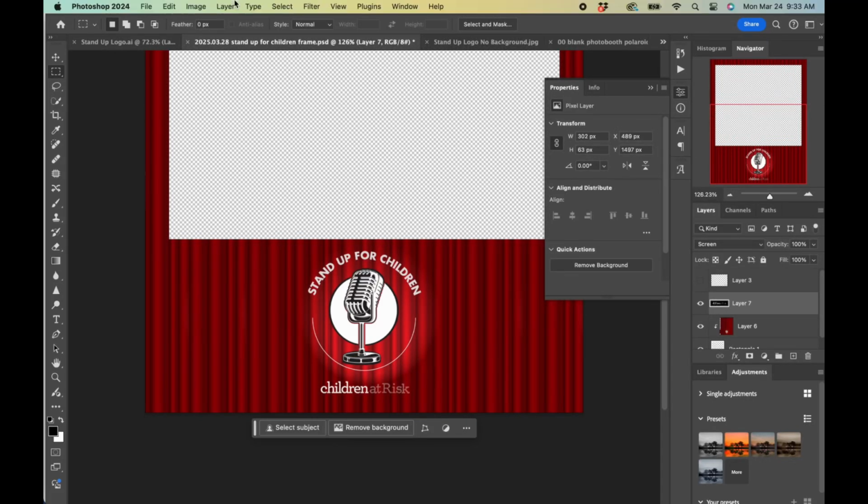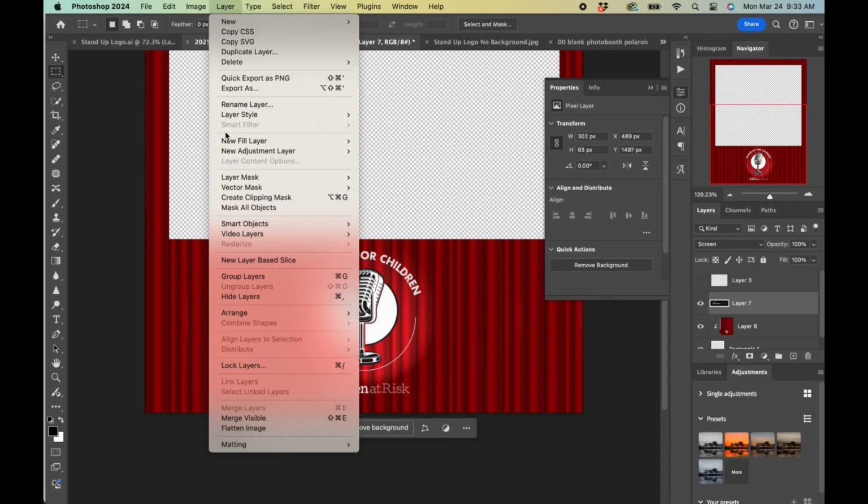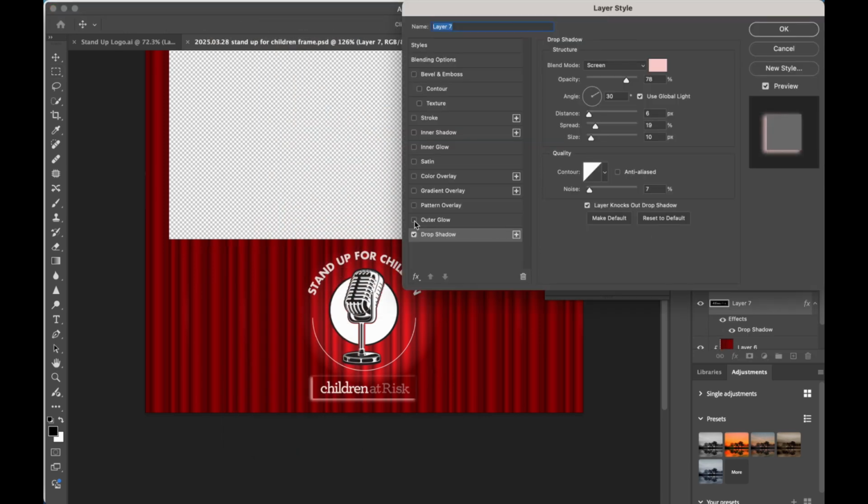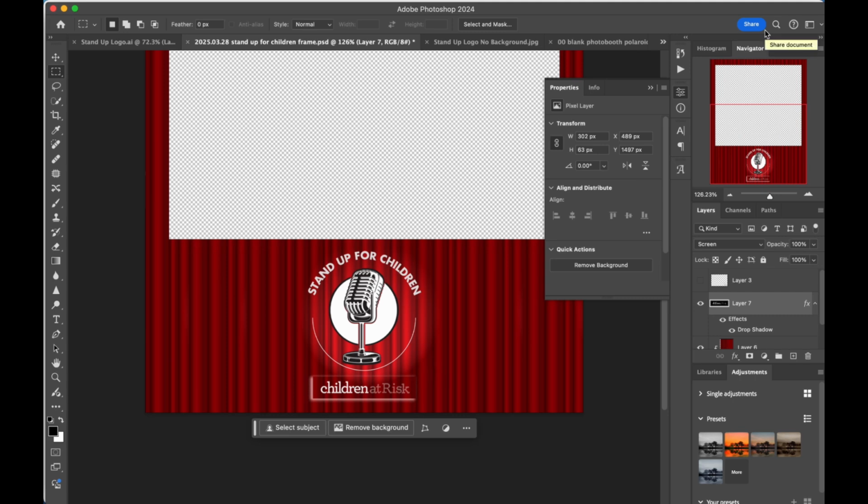All right, so I want to make this logo at the bottom a little more visible. So if I go up to layer and layer style, I'm going to put a drop shadow. You can see that it created a drop shadow along the entire square of where that original logo was. And I really want it around just the letters or the words.